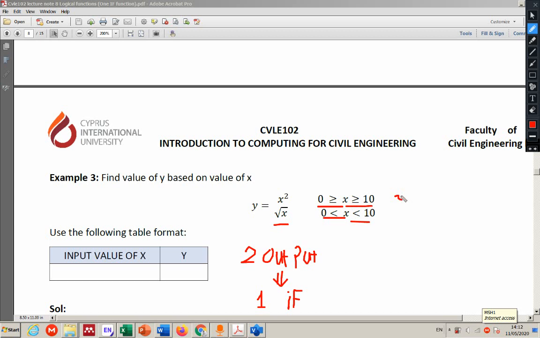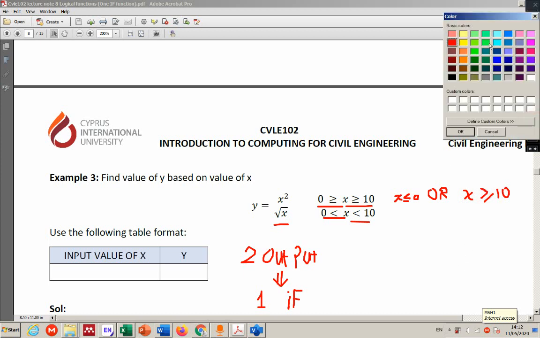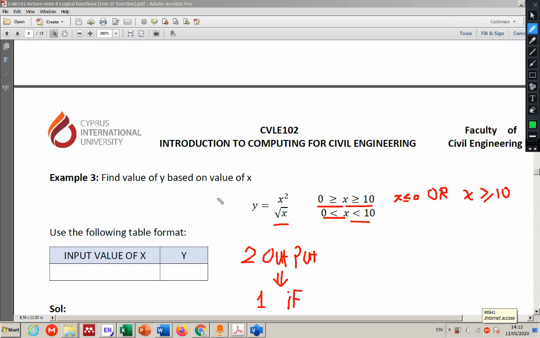We wrote it like this: x smaller or equal to 0, or, so there is an OR function here. If you read it, mathematically this is easy. Why? You can say it's OR x greater or equal to 10. Now, recalling that, if I use IF here, this is going to be for the else.